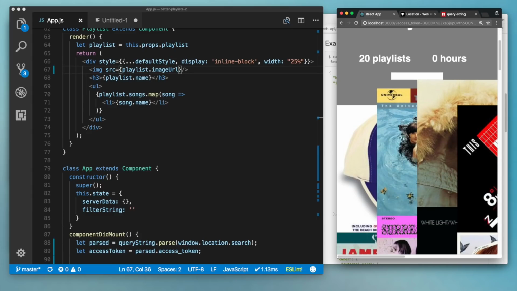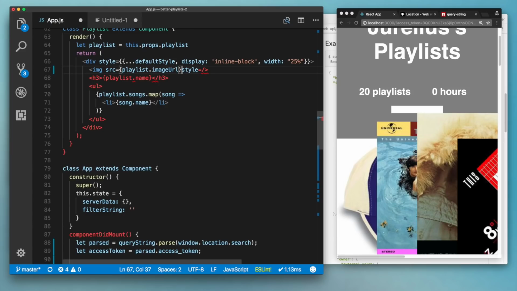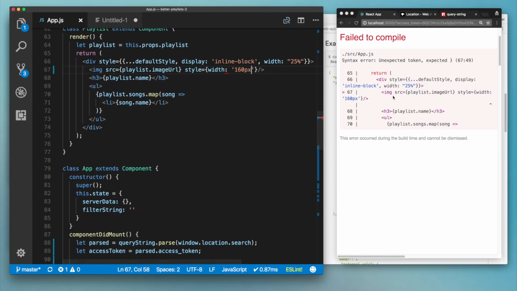Boom. But we haven't styled it in any way. Yeah, it seems like we have to do a little bit of styling here. What's the best way to style this? Just add a style tag here, with 160 pixels. How does that work? You need another level of curly brackets. Oh, of course.